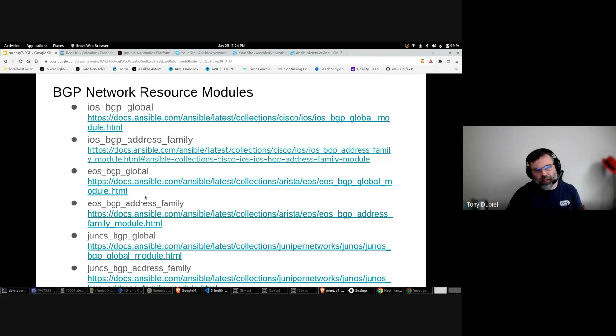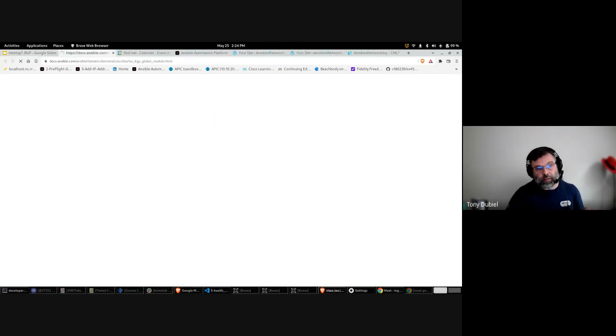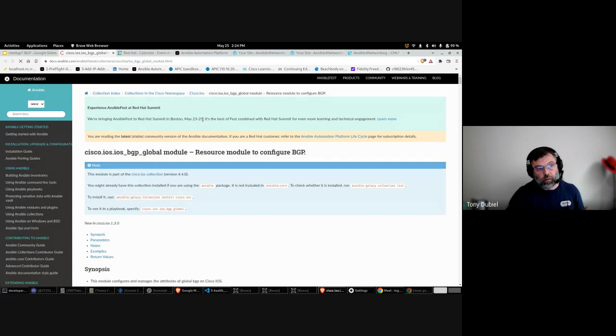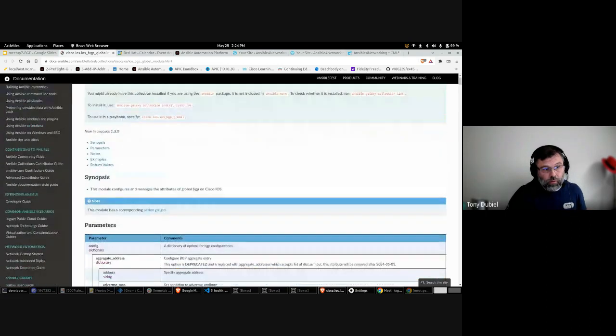And then for Juniper, I do have the links here as well, but I didn't have time to set up peering between all these routers, so we're not really touching the Juniper router this time around. But to give you an idea of what this looks like and why it's important, we'll go ahead and take a look into some of these links. So this is the one for IOS for the global BGP.